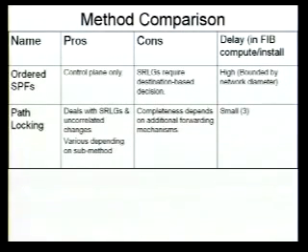So just to compare briefly, ordered SPF is a control plane only. The SRLGs do require destination-based decision, and the delay for your network convergence is high. For path locking, it does deal with SRLGs, uncorrelated changes. You can have various forwarding methods depending on the sub-mechanism you choose, if you choose one, in order to improve the coverage. But of course, the completeness depends on additional forwarding mechanisms.